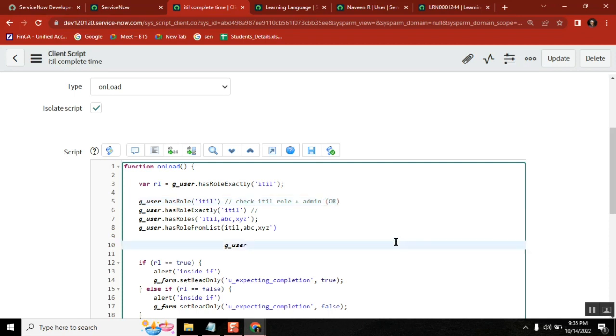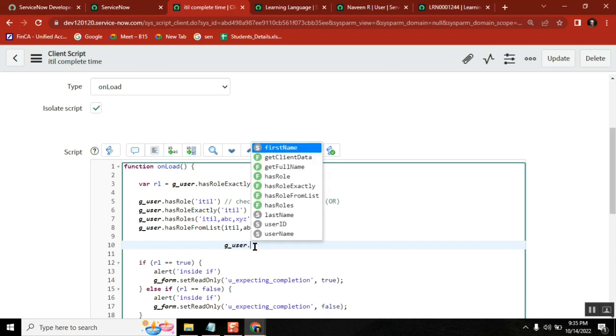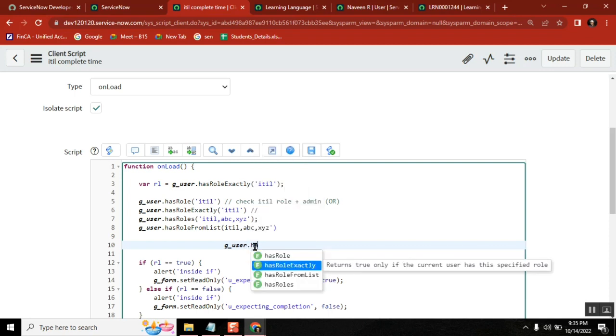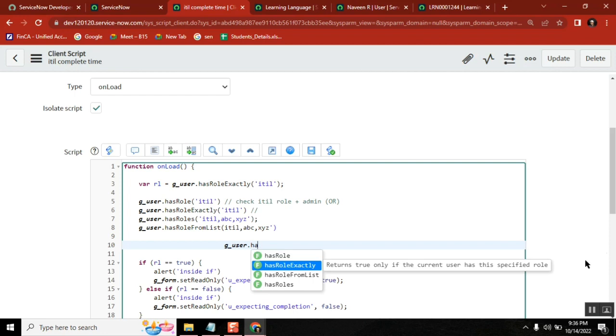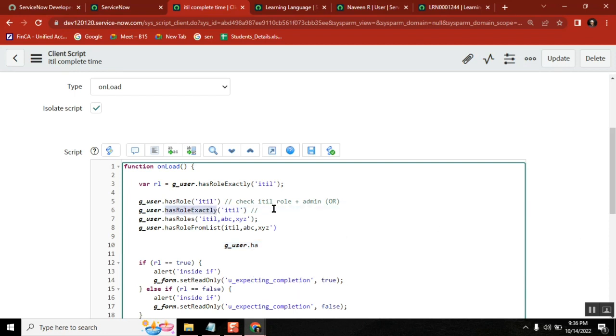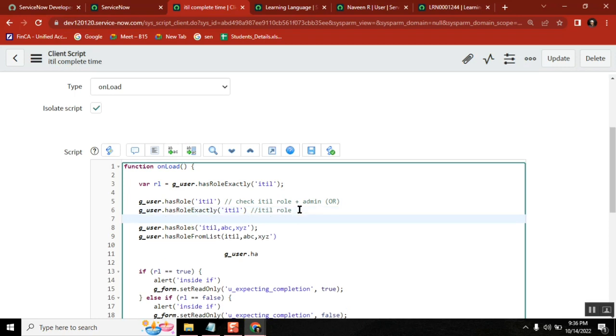Okay. Now see here, has role exactly returns true only if the current user has the specified role. Here we don't have the admin role. If you see has role, the admin role is there. Here that admin role is not there. So when you say has role exactly, it will check only the ITIL role. Makes sense? Yes, sir. Everyone, what is the difference between has role and has role exactly? Is that clear? Yes, sir. Any no's here? I think clear.